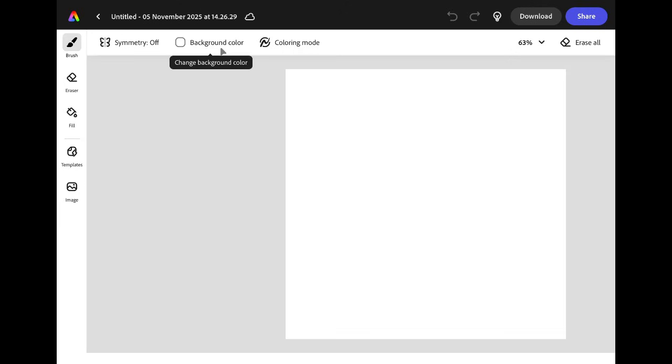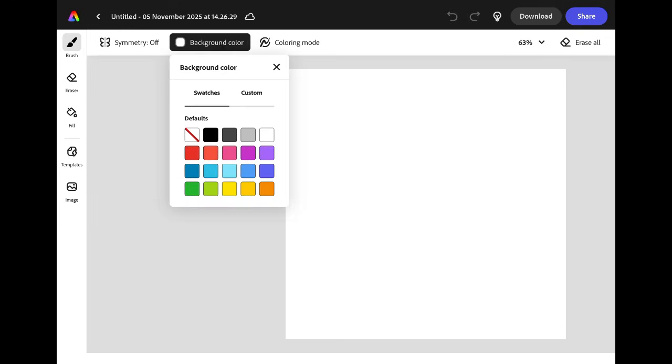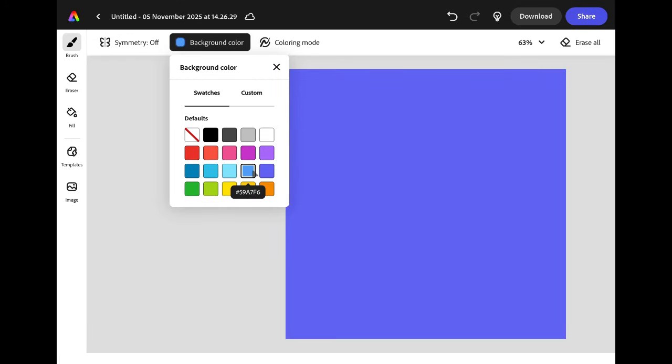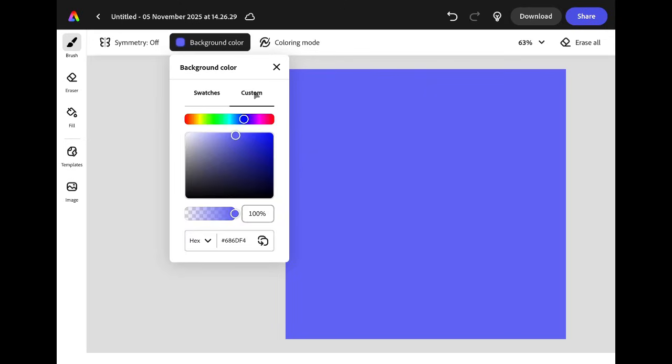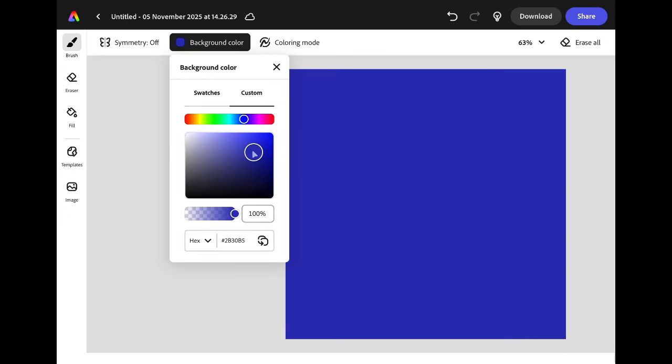Your drawing canvas starts off as white, but if we click Background Color at the top of the page, you can choose a new background color from one of the swatches. If you can't see the exact color that you want, you can click on the Custom button and use the sliders to change the color and the tone so you get the exact color of background that you want. I'm going to choose a nice dark purple color to contrast with my white snowflake.